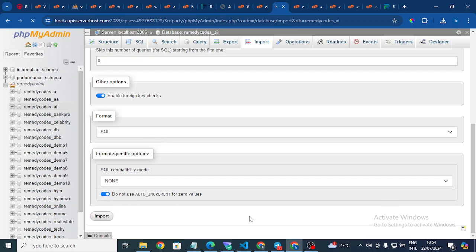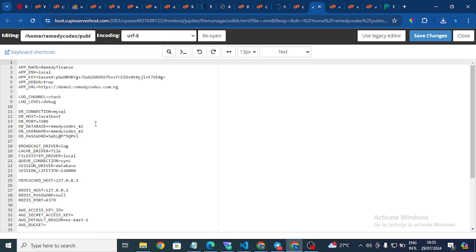So once I import it, I will now go back to the .env file, change the database name and database username, and save. It will stop that wallet changing issue that you're having.